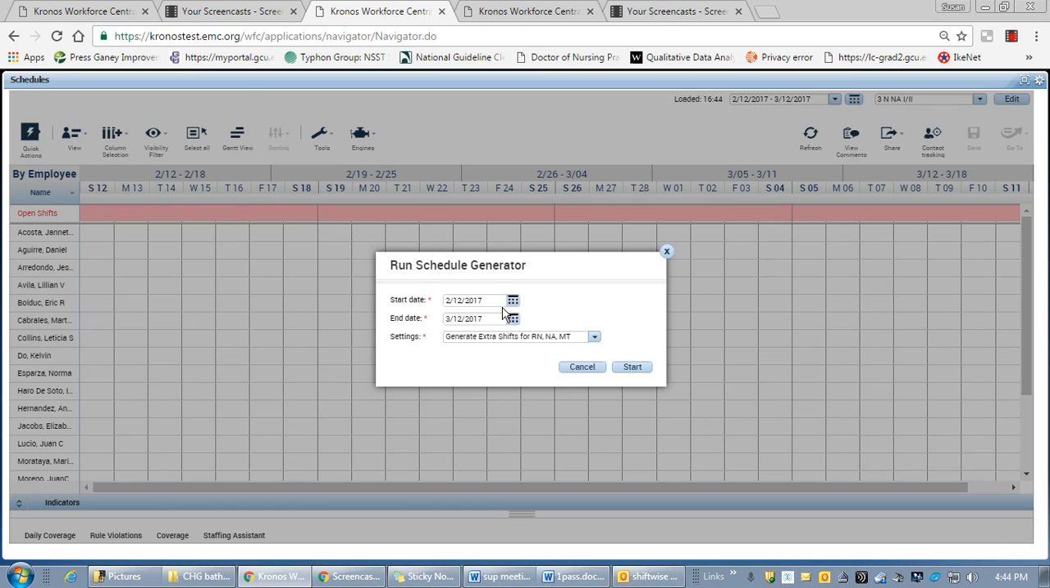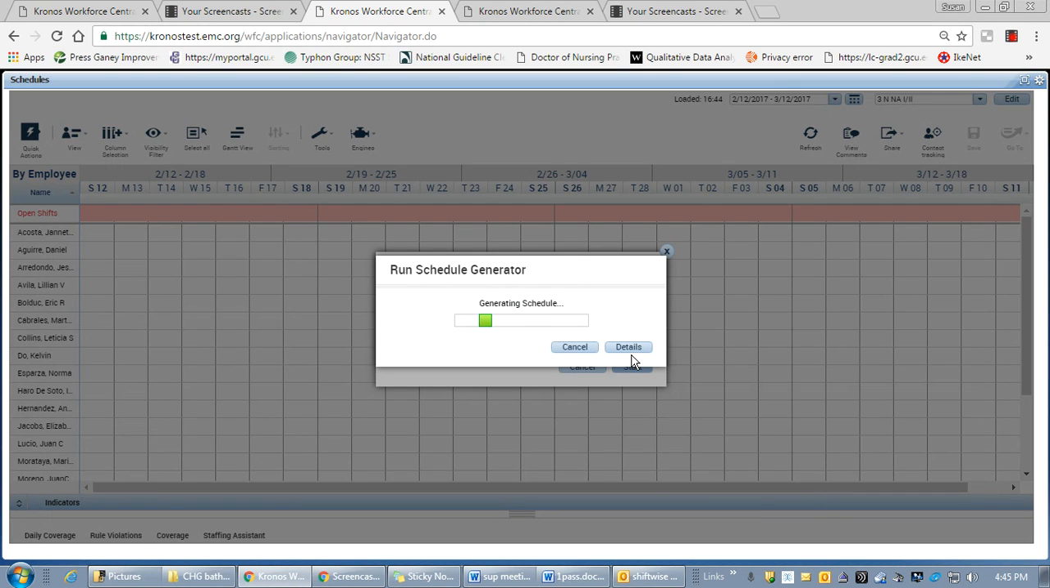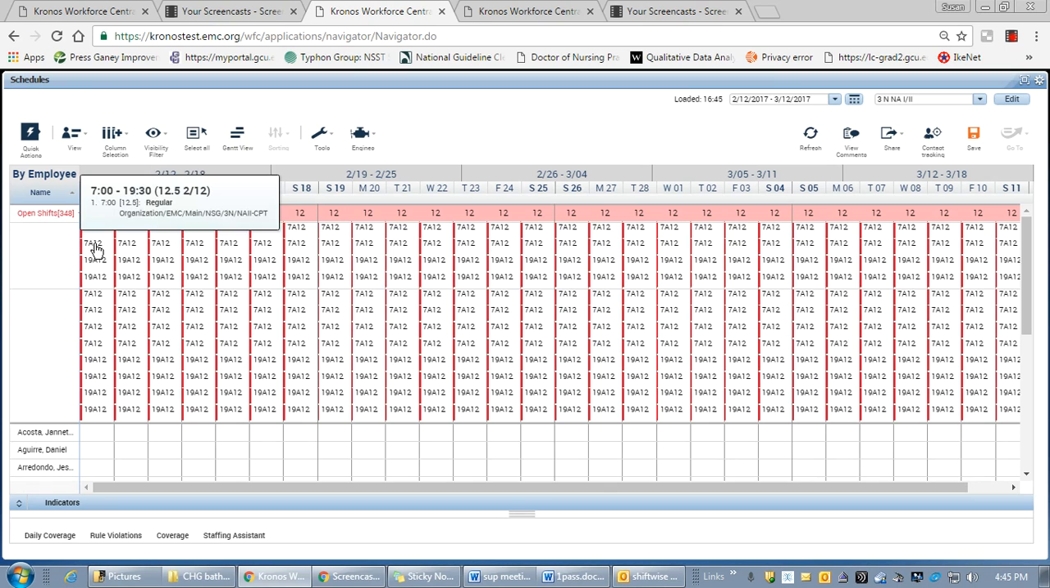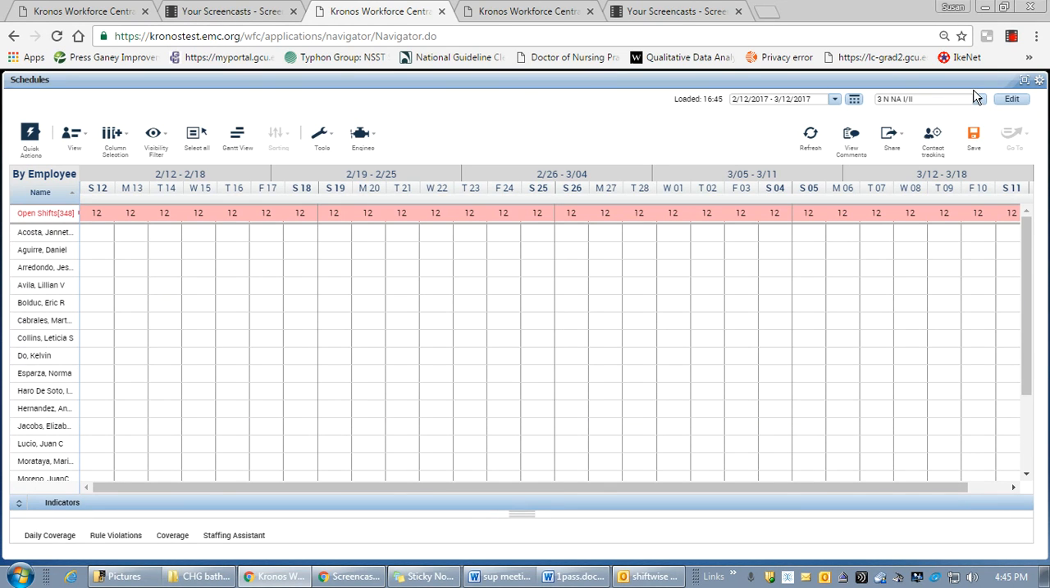The dates are already selected for the schedule period, and you just need to make sure you select the correct thing, whether it's extra shifts or open shifts. We're just doing the open shifts, not any extra shifts. Click start, it'll run the generator, and when it's completed, these are the shifts for the nursing assistants. On the schedule, you can click and see what opened up. So these are a couple morning CPT shifts, a couple evening CPT shifts, a couple nights. So when the CPTs go in and fill out their schedule, then they will have some options to choose from. That's it. Thank you very much.